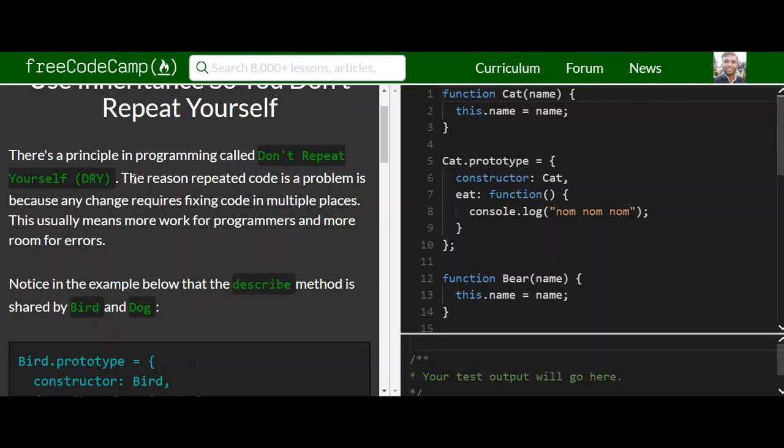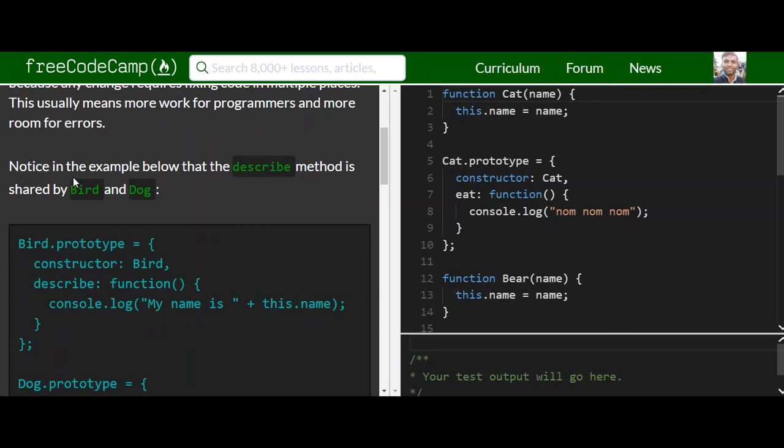Anyway, the reason repeated code is a problem is because any change requires fixing code in multiple places. This usually means more work for programmers and more room for errors. Notice in the example below that the describe method is shared by bird and the dog.